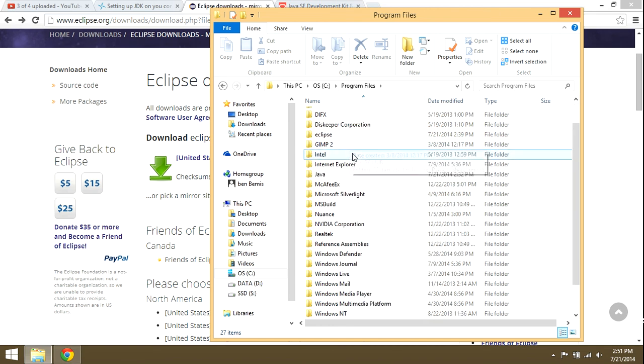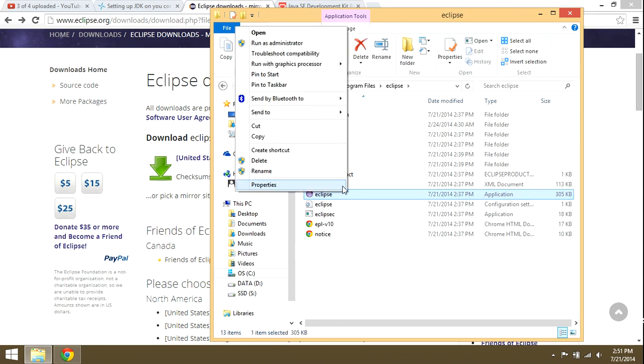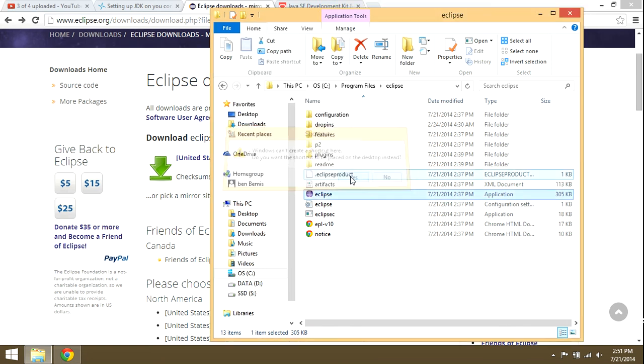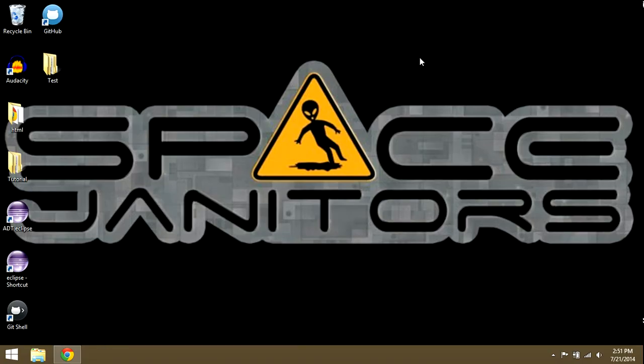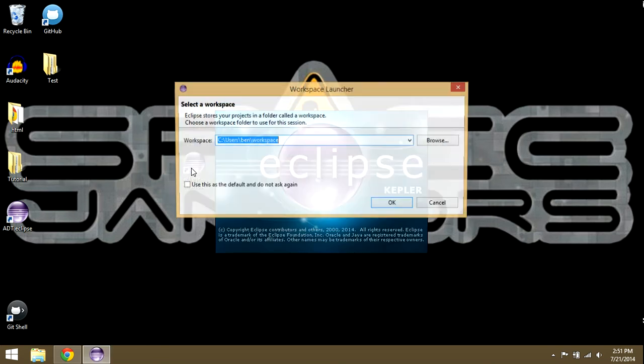And we're going to look for Eclipse. There it is. And I'm just going to make a shortcut. And yes, I want to put it on my desktop. Alright, so now I have the shortcut on my desktop, which is really nice because then you don't have to go to File Explorer. This is the Eclipse version we're working with. And so I'm going to open up Eclipse.